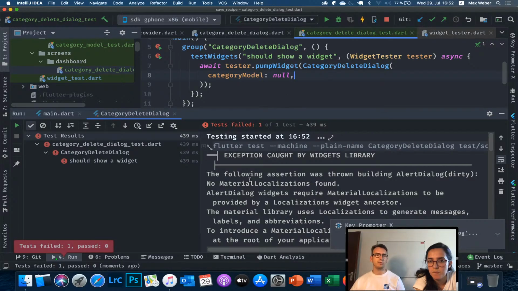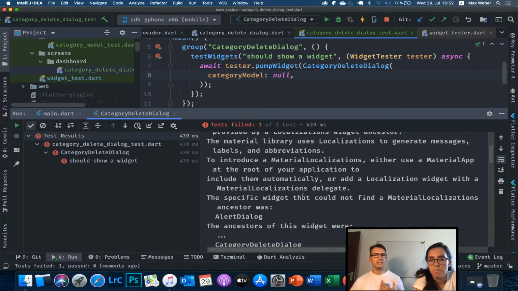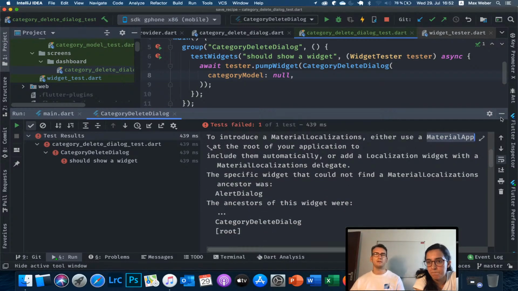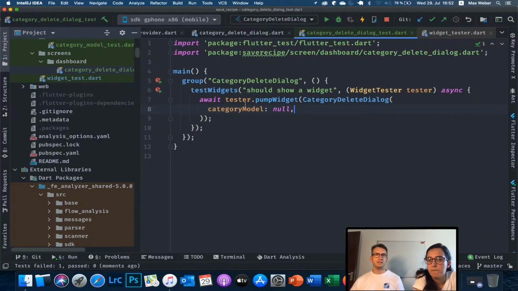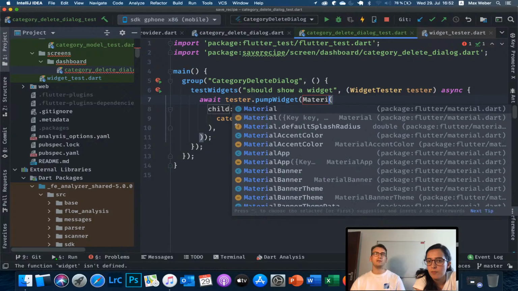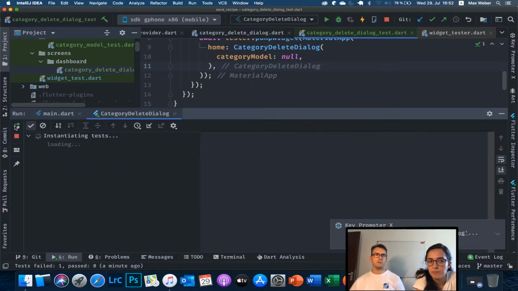Okay, but still we get some problems because material locations are not there. So that means we don't have anything like a material app on top of it. And that makes it pretty difficult to let that thing run because it depends on this material app. So that means this category delete dialog needs a material app somewhere. So what we can do is just wrap it in a material app. Okay. And fair enough. And this has not a child, it has home. But still, with that, we can work and the test is running, or at least a bit further running. So we can retry the test.